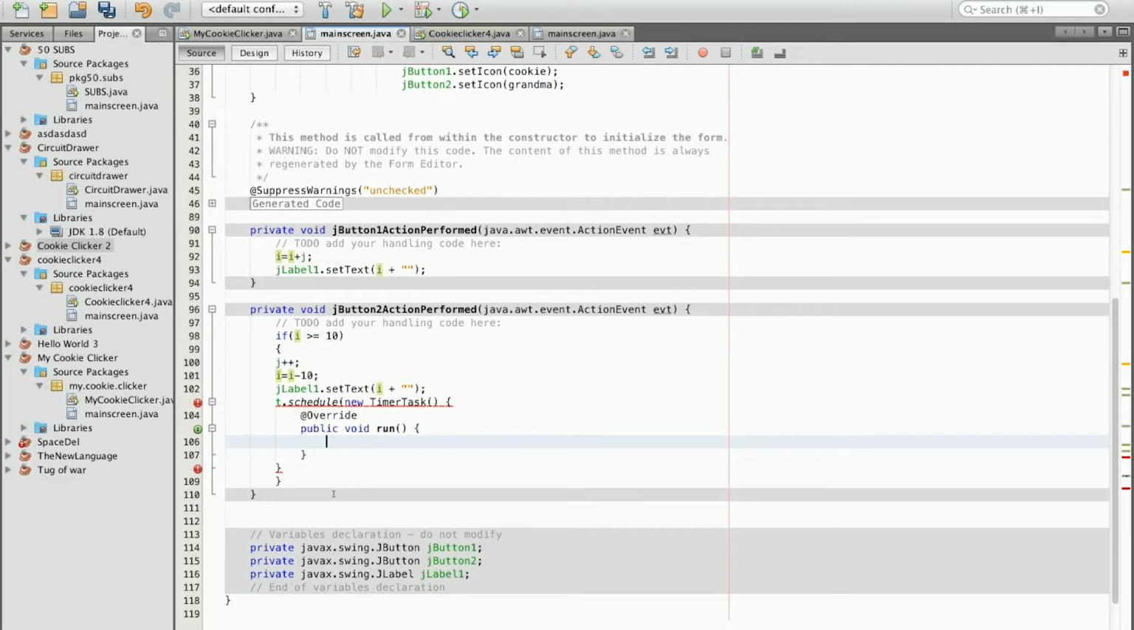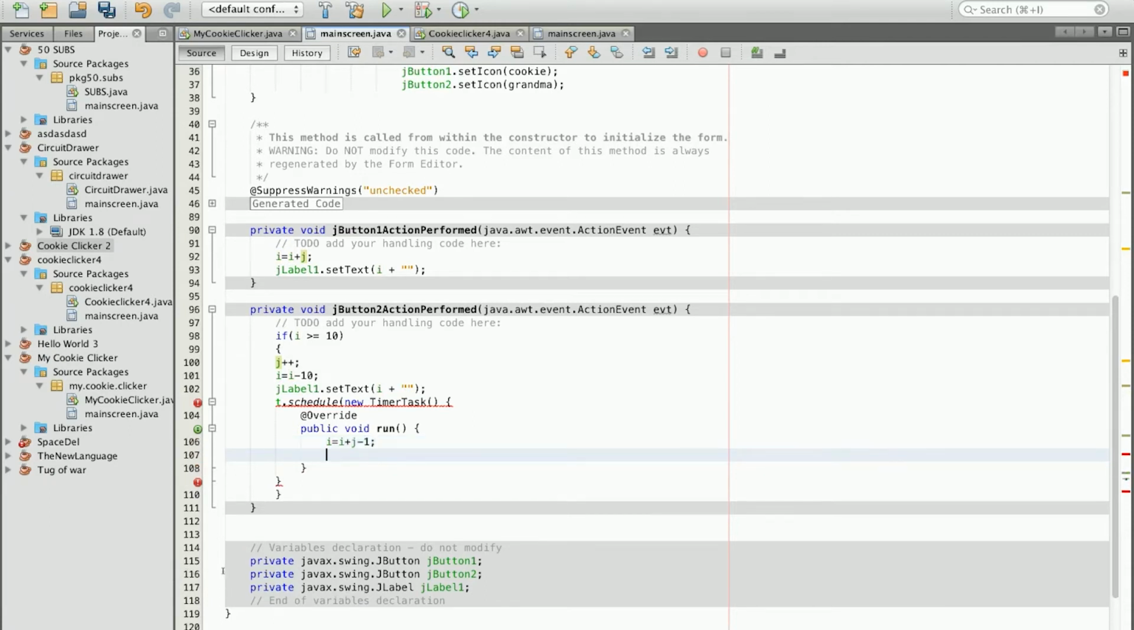Hey guys, the next thing we are going to want to do is go i equals i plus j, take 1, because j by default already equals 1, which we want to remove. And the next line is we just need to update the label, so just jLabel1.setText, and then some open brackets, and in those some quotes, plus i, and then put a semicolon after that. Then we go down to this curly bracket, and we want to put a comma 5000. Comma 5000, and that is just setting the time, which is 5000 milliseconds.